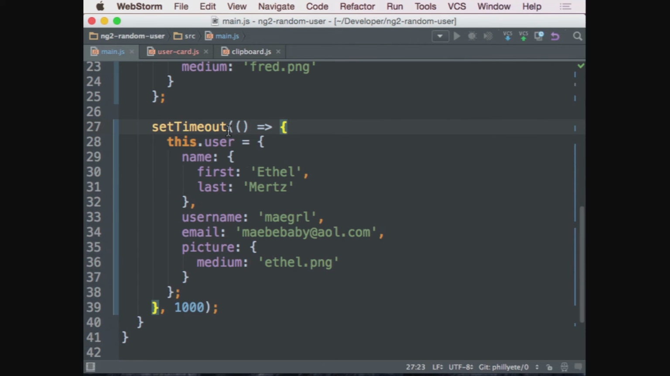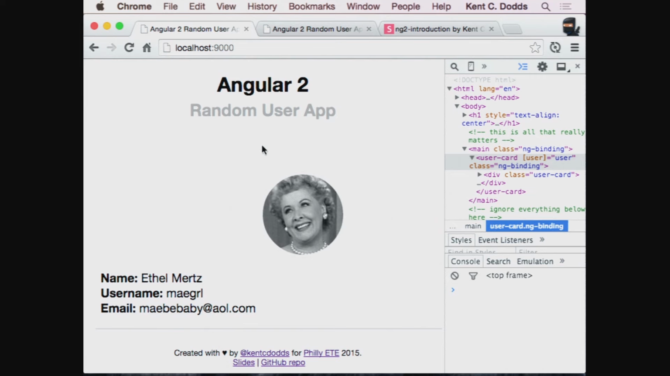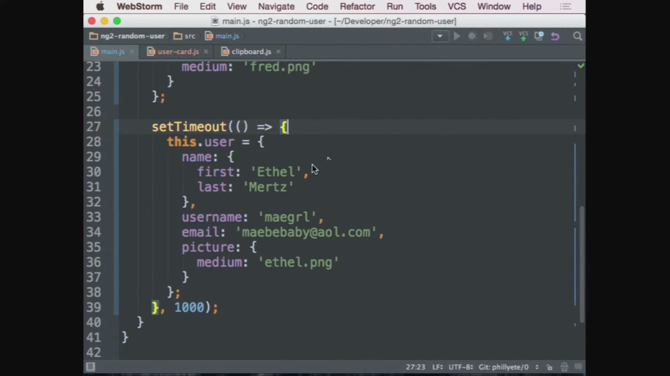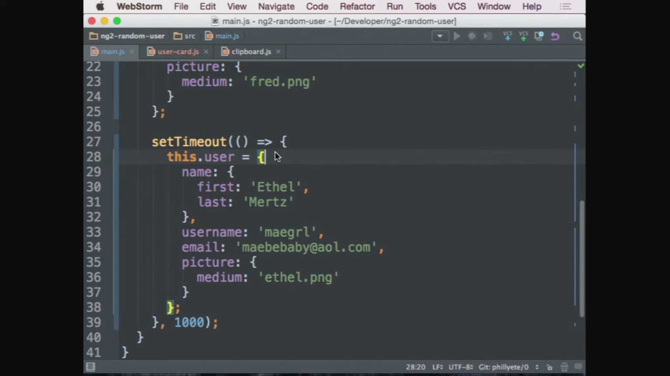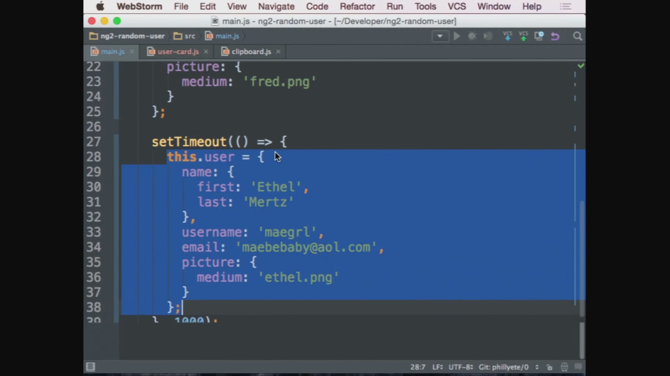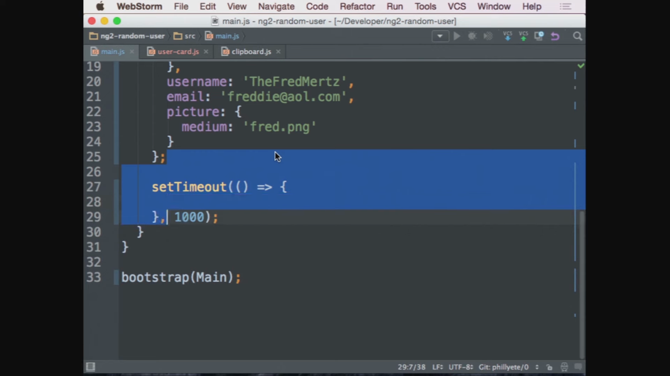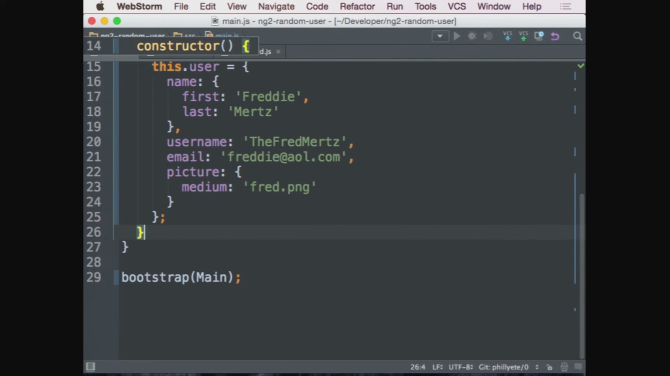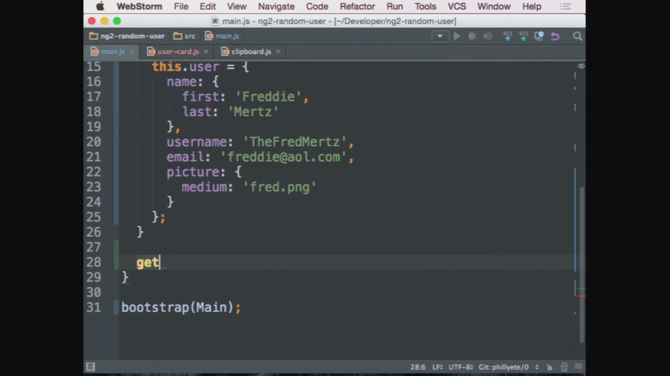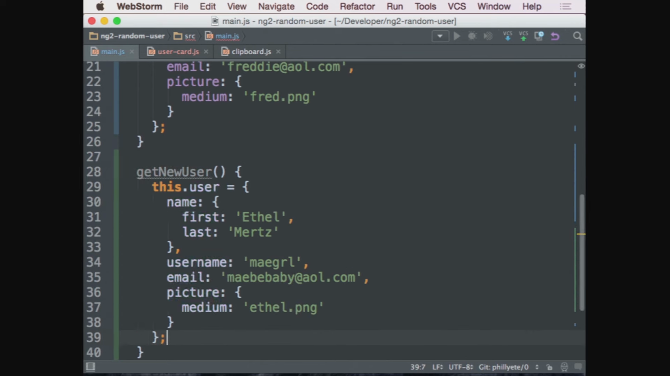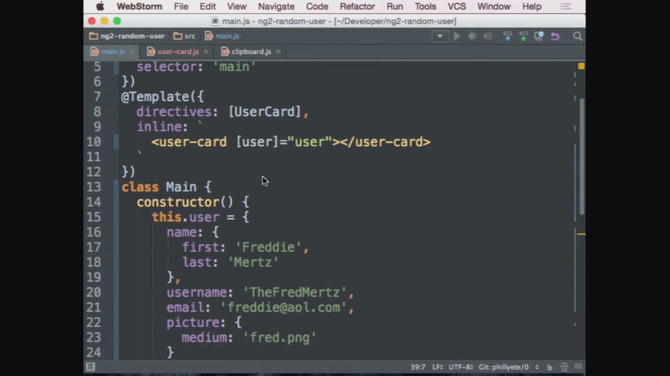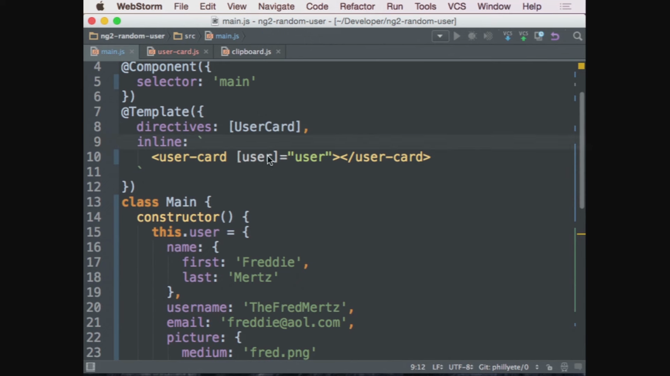OK, so let's make this a little bit more interesting. We're iterating on this app. So we're going to add a button that will change from Fred to Ethel. So let's go ahead and extract this logic from the set timeout into a function that will set this user object for us. We'll say getNewUser is our function, and we'll simply assign Ethel to that user object. And now we're going to bring in our button.